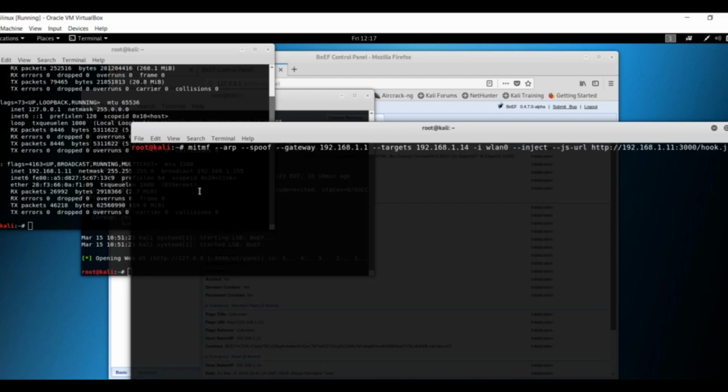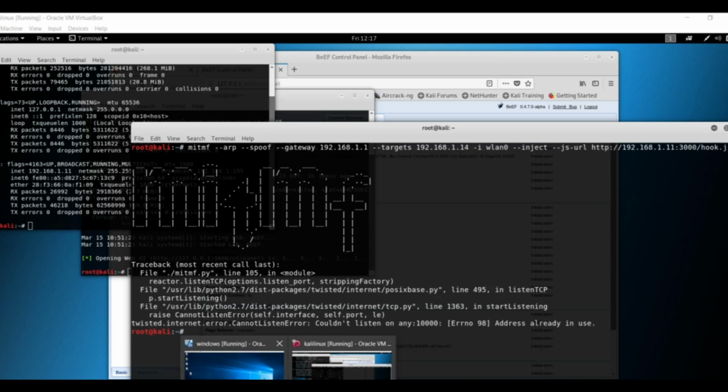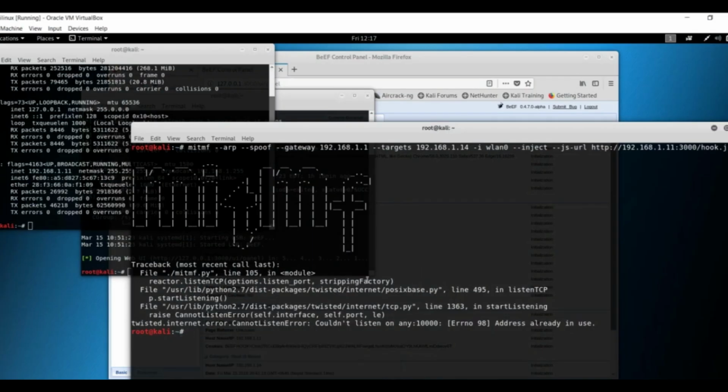So this is our complete payload, and you could see we're using the man-in-the-middle framework for this ARP spoofing because we want this target to inject this code in every website that it visits. So let's hit enter and let's run this man-in-the-middle framework. Let's go over here. It is giving us some error. It is saying it has already been used.